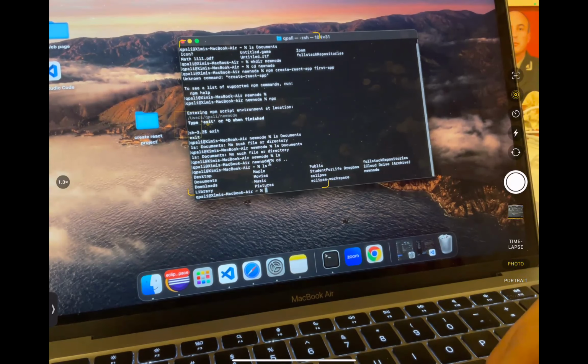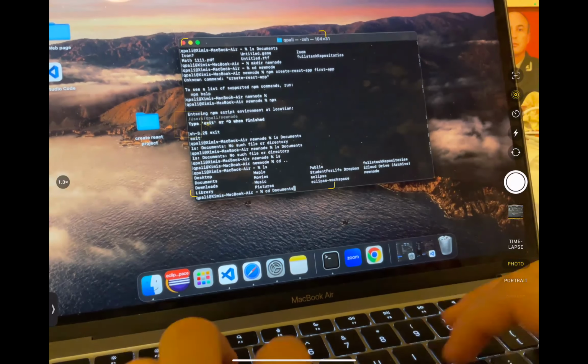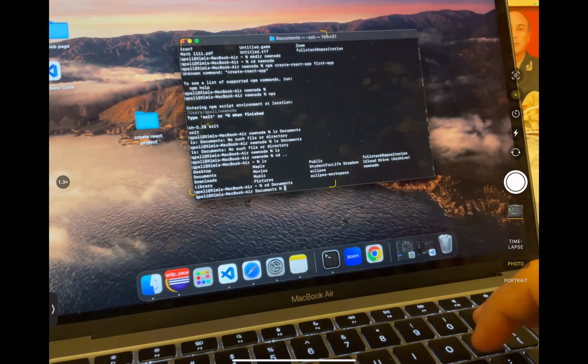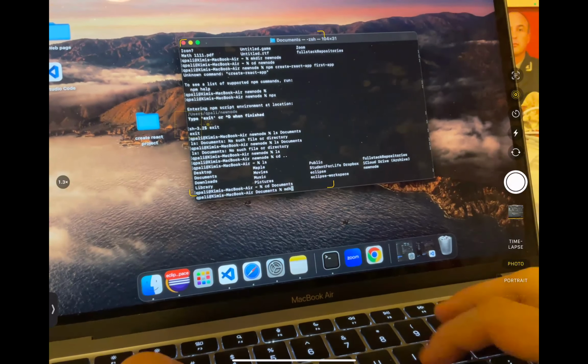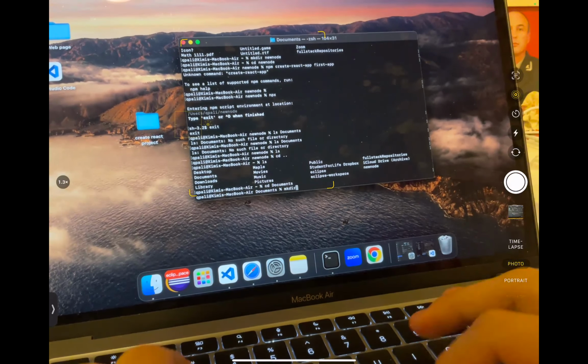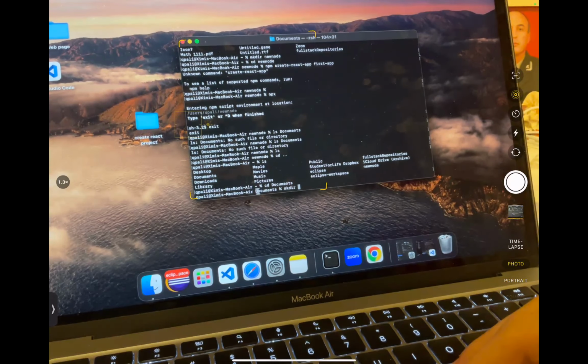You want to go to documents? So you do cd documents. CD stands for change directory. Now, what would you like to do? Would you like to create a new folder to save all your Node React apps in there? Then create it. Just put the folder name that you want.